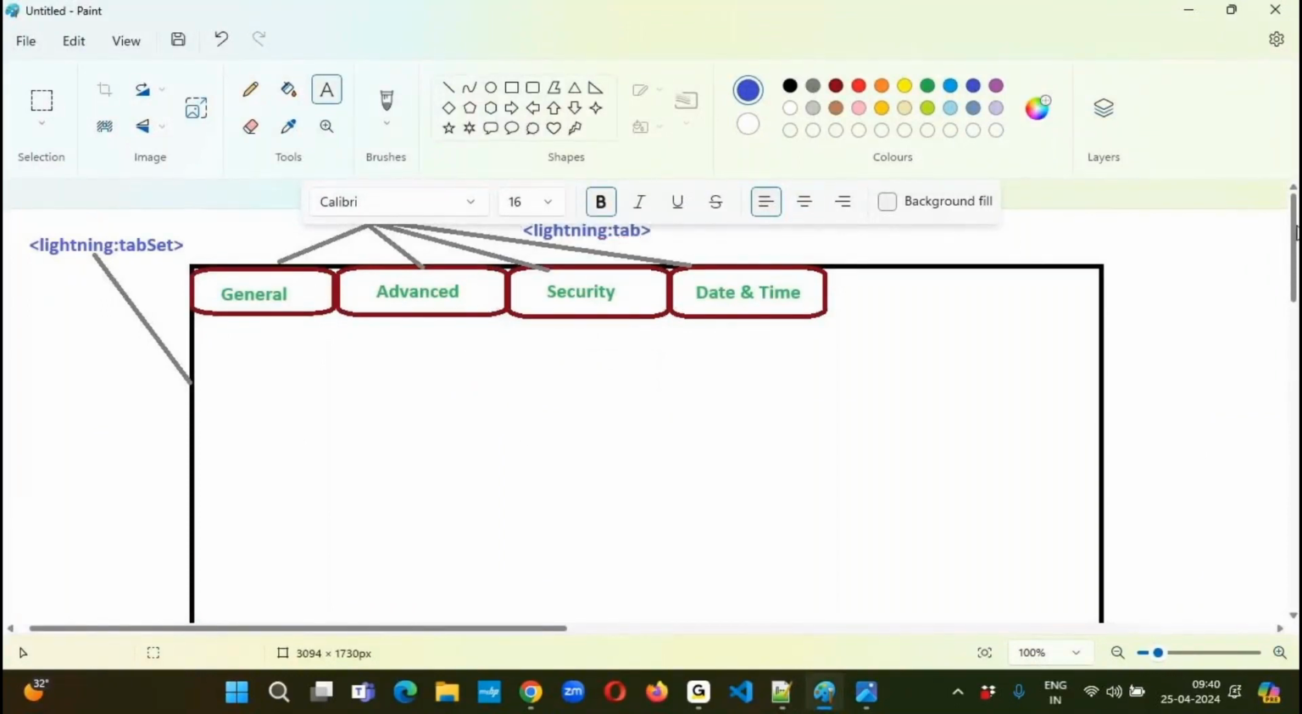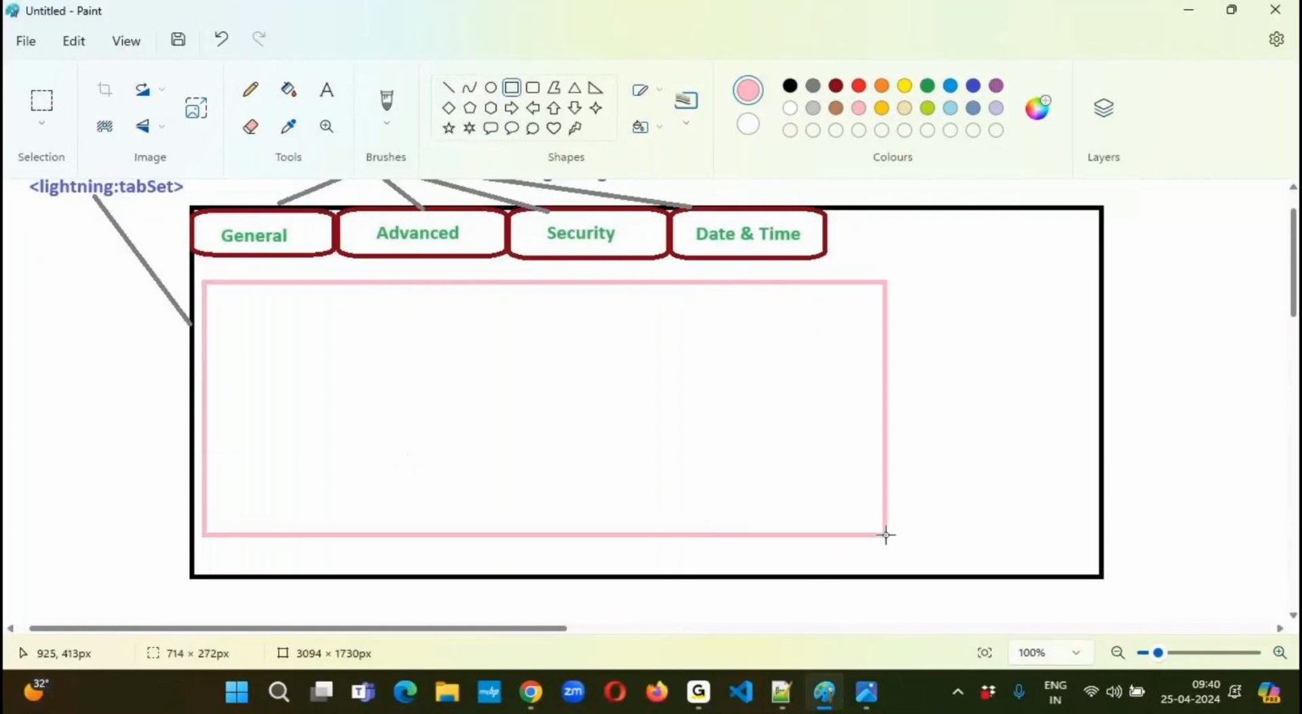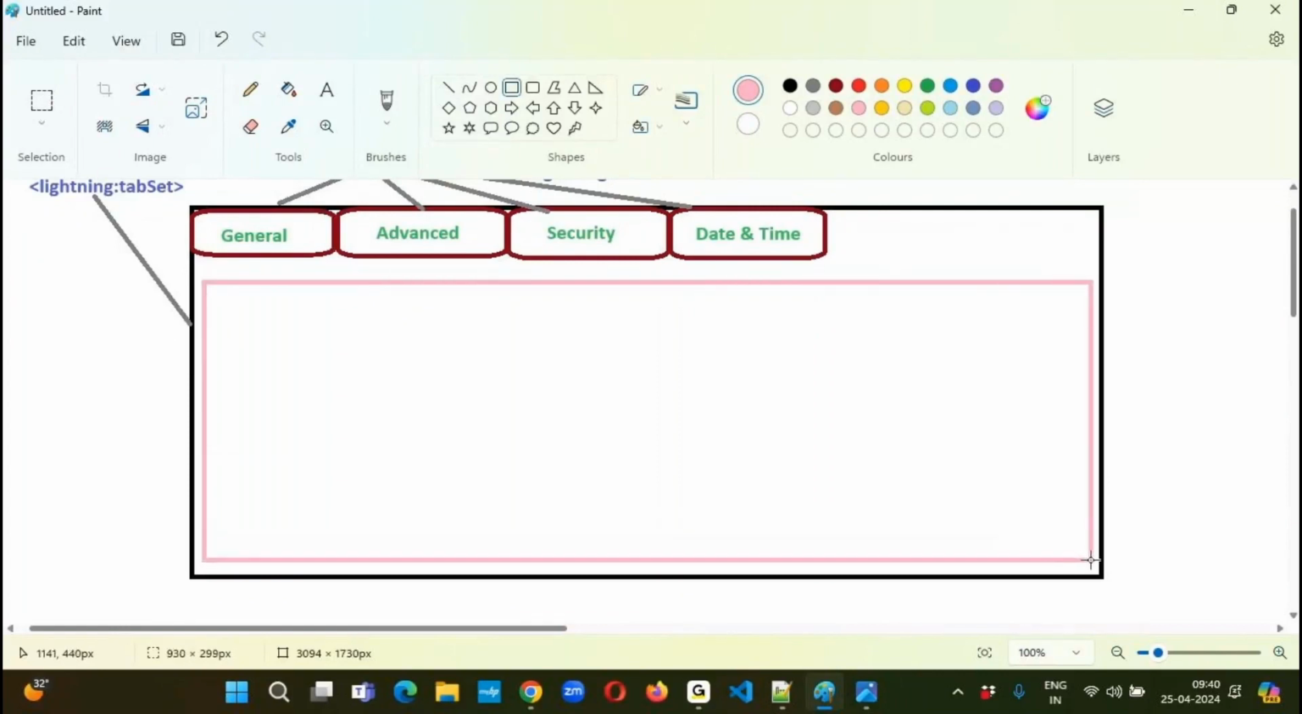Now here we can add the tabs. Now this is the tab set. Tab set is nothing but a container which can hold multiple tabs inside it, where each tab will be holding a separate user interface. Suppose, for example, as soon as you click on this general tab, it provides a separate user interface over here. Upon click on this general tab, this tab is providing one user interface.